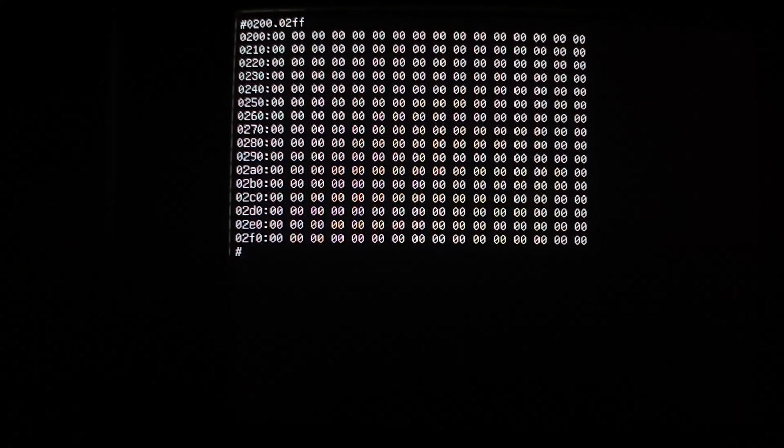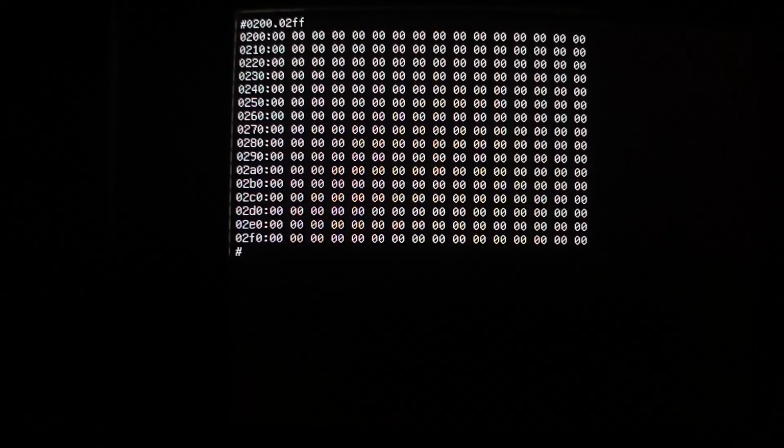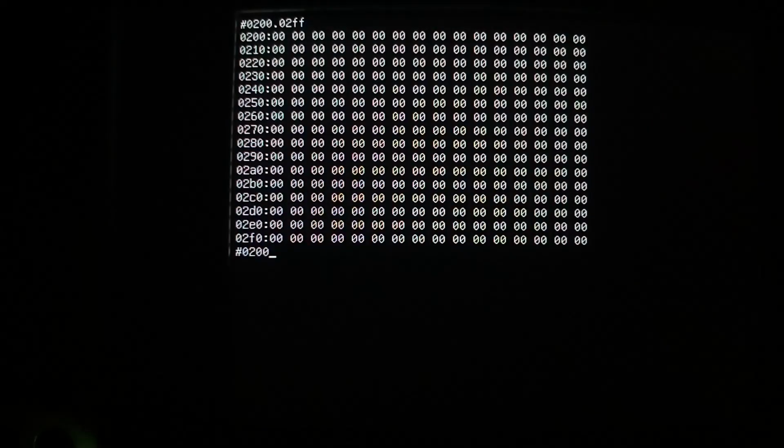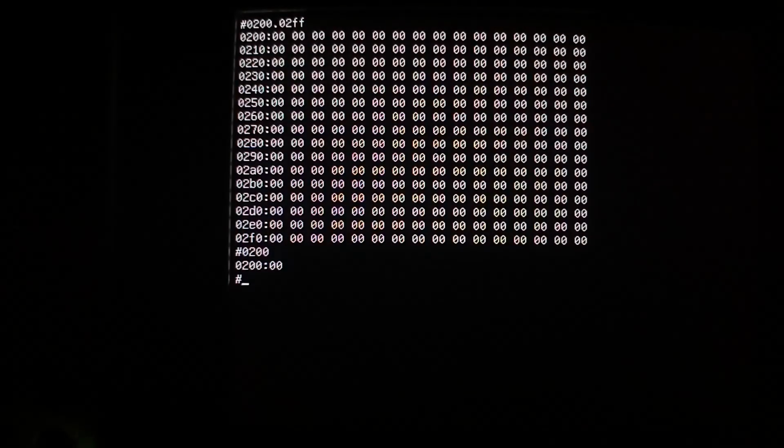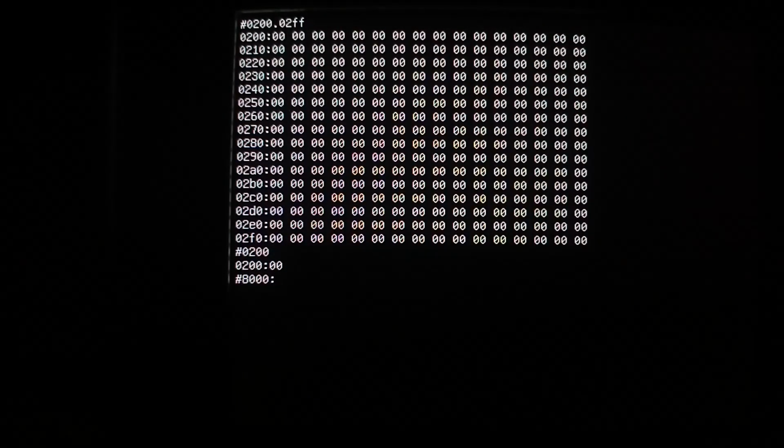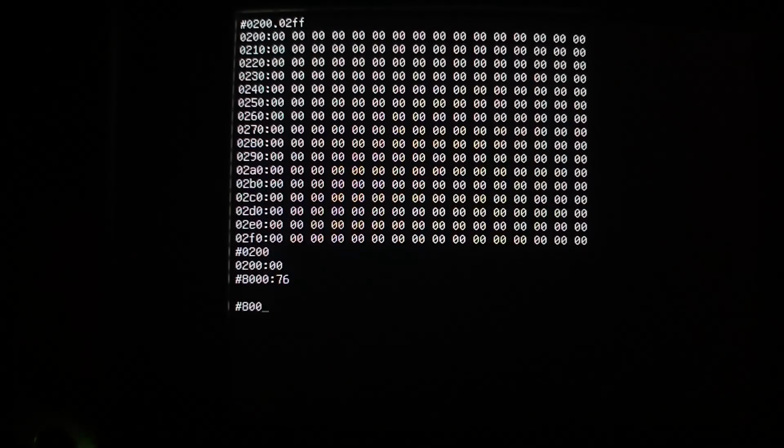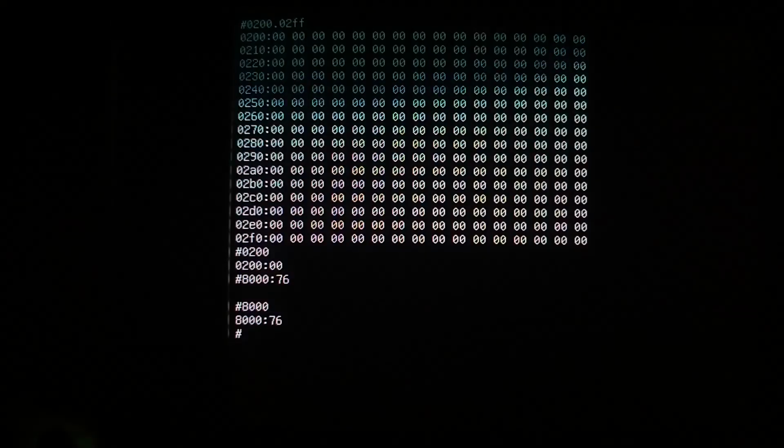And with this, I can, as the name maybe implies, look at memory, right? So I can do, for example, 0200.02ff, and this is hexadecimal, but it will just show me what is in memory at that address. I can also inspect a single address. So for example, if I do 0200, it will show me what's there. I can also write, so 8076, and if I inspect that memory address, I get 76 back.